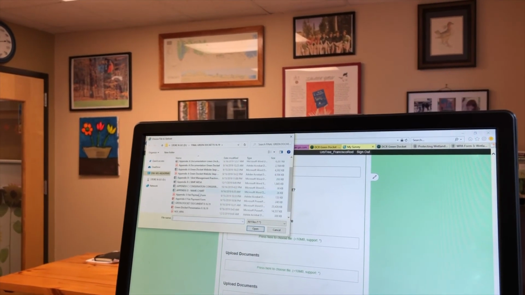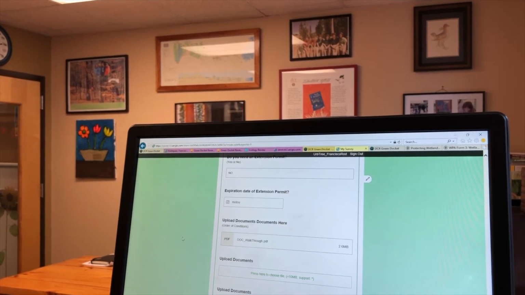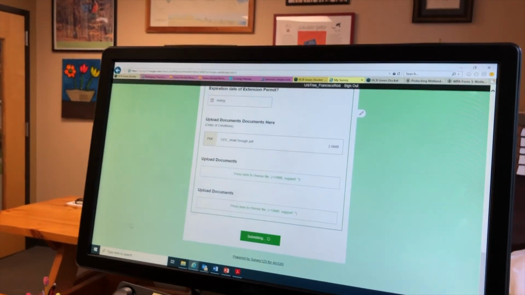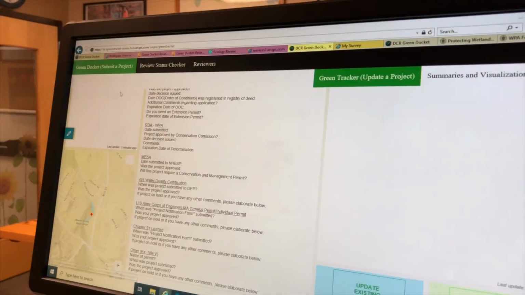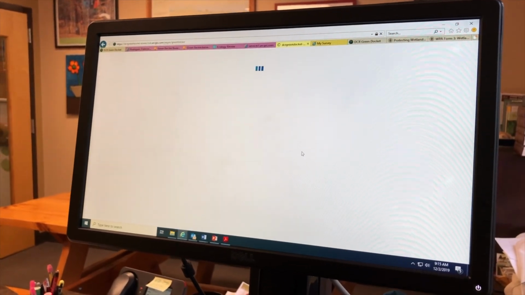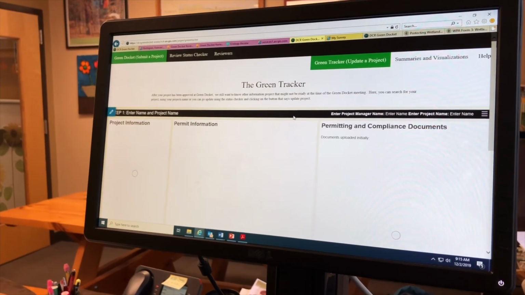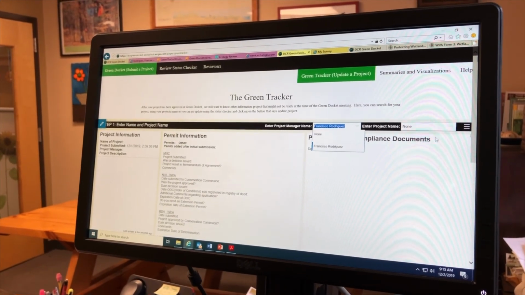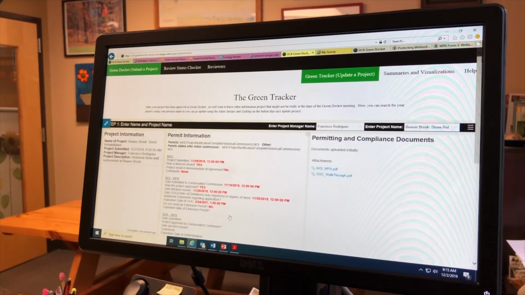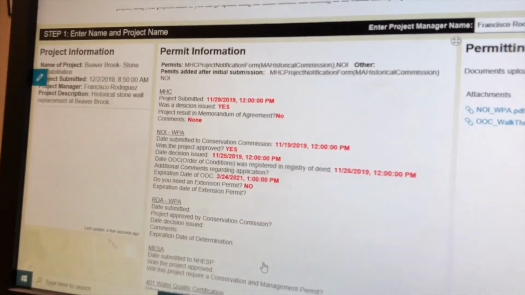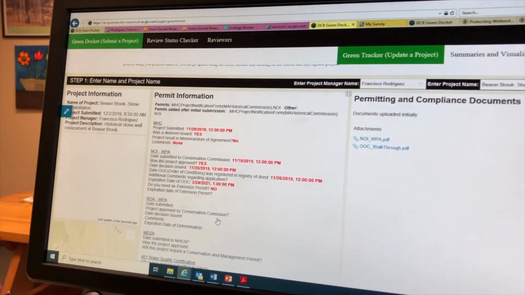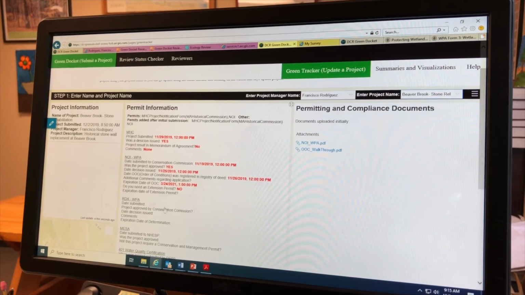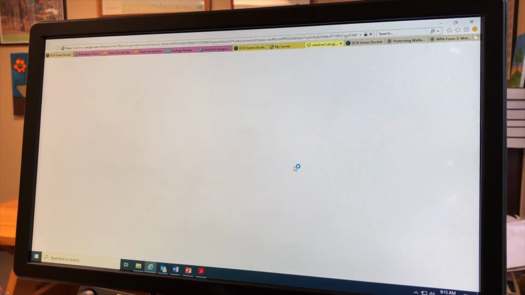And here we're going to upload our order of conditions. And we'll hit submit. Great. And now we'll refresh our Green Tracker dashboard. And again, step one will always be to search for your name. Beaver Brook. And as you can see, the permitting information that you just submitted was populated into the permit information. So the date it was submitted to the Conservation Commission, was the project approved, your expiration date for your order of conditions, and on the right here, you'll see the order of conditions that you submitted for your particular permit.